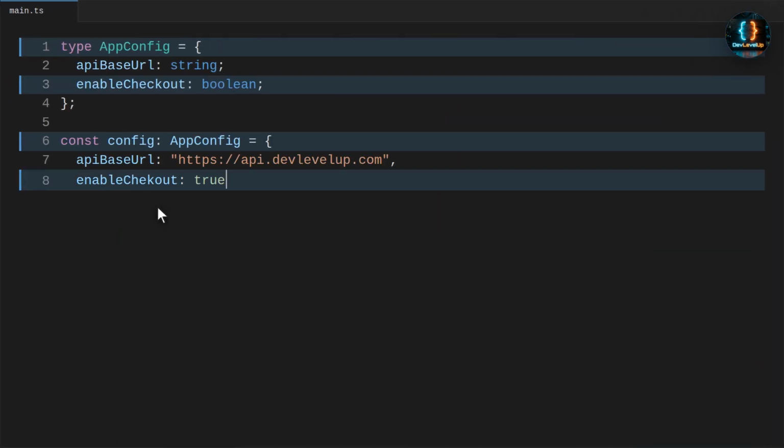Feature flags and environment config often decide what users can access, so a typo can quietly disable the wrong thing. Let's create an app config type, then intentionally misspell enableCheckout and run the compiler to see what TypeScript catches.